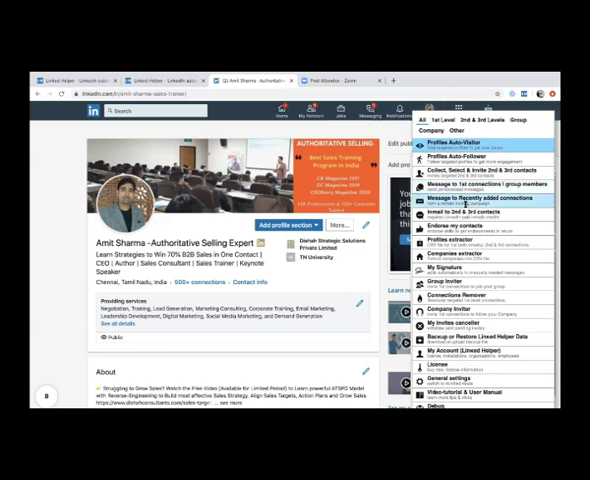You can also message the recently added connections. It is always a good gesture. So if you are adding new connections, don't leave it blank over there. You just send out a message and this tool can automatically do it for you. And through that message, you can introduce a product, you can make an offer, you can kickstart your funnel, and you can start generating inquiries out of it.